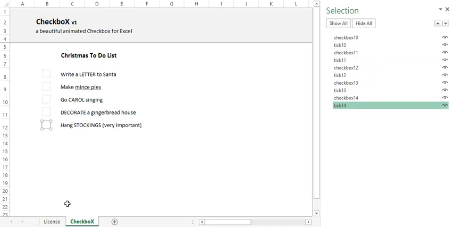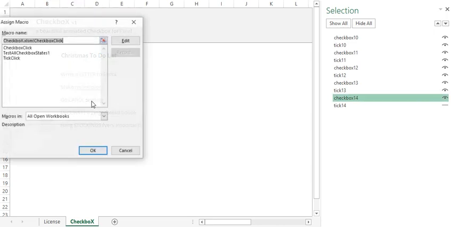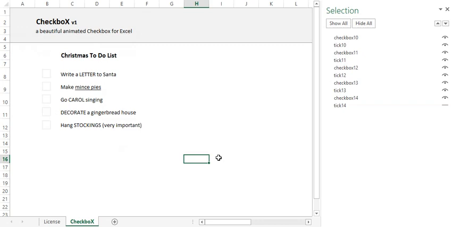And actually, if you move one of the shapes away, so if we just grab the tick and move it away, you'll see that you can actually just create the same effect just by clicking on the 2 shapes. So that's all they are, and each shape has a macro assigned to it. So the checkbox has got a simple checkbox click macro, and then the tick shape has got a tick click macro.